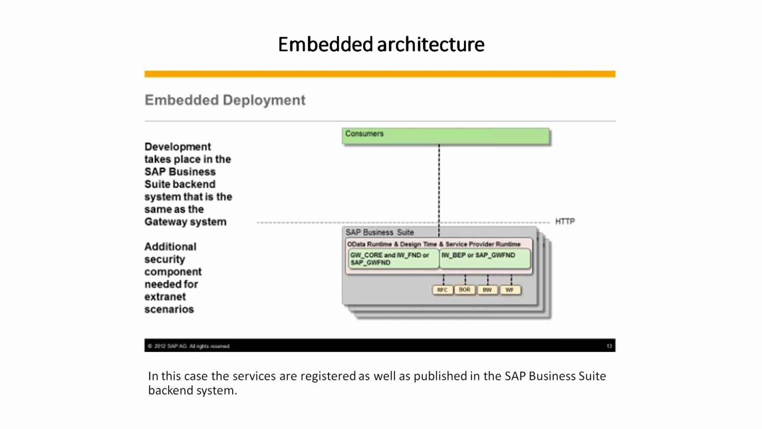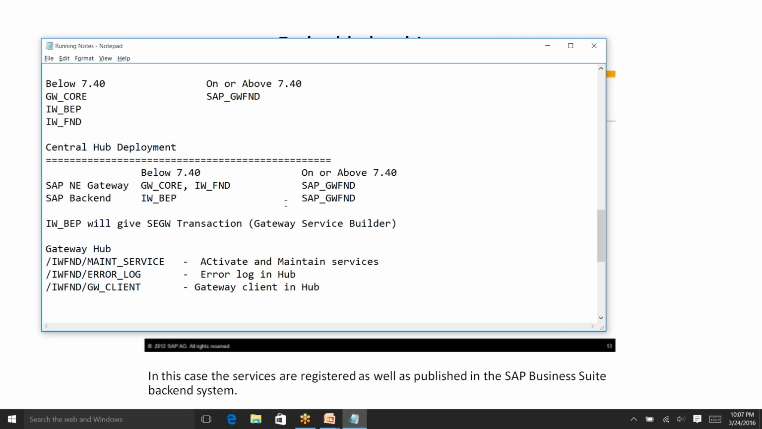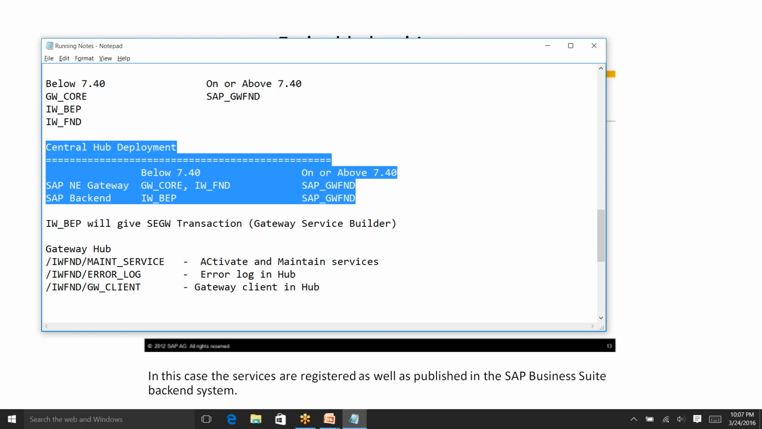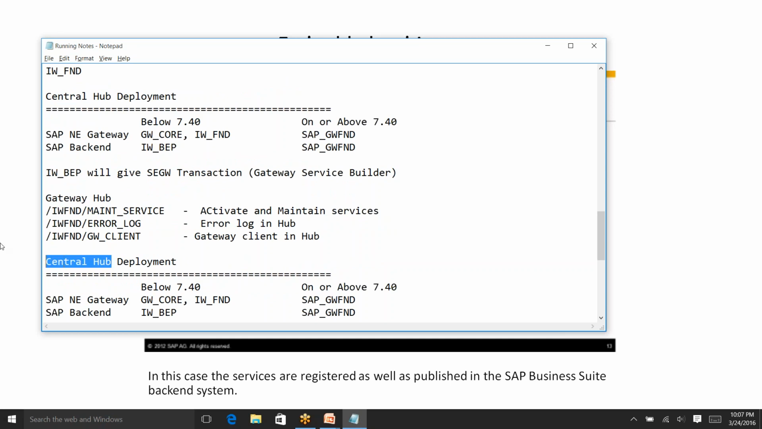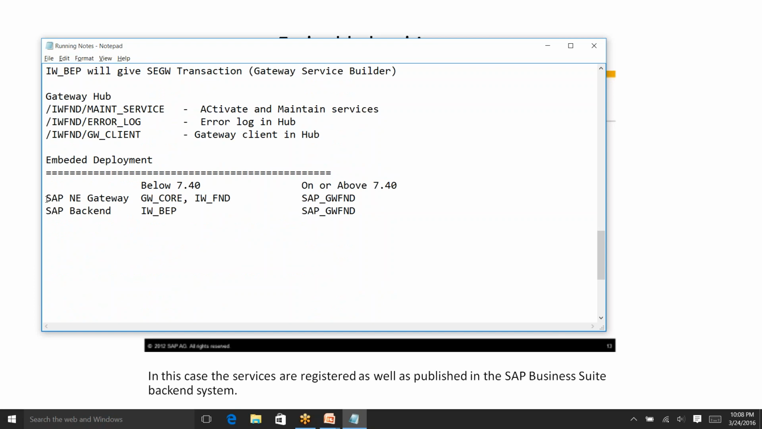Even though not a lot of clients prefer the embedded deployment option, we still have to discuss it. In the embedded deployment, there is no gateway, right? So all the components are in the backend system.